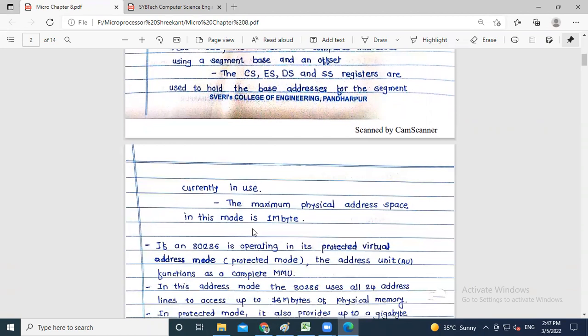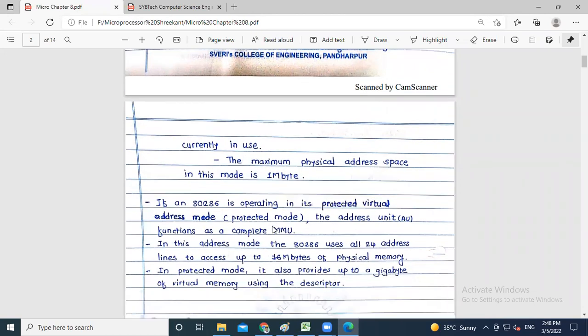In the maximum physical address space, the 8086 mode's maximum capacity is 1 megabyte. What is 1 mega in the sense? 10 raised to the power 6. That is the maximum capacity to transfer the data in the 8086, and that one we are going to increase in the 80286 to increase the execution of processes.